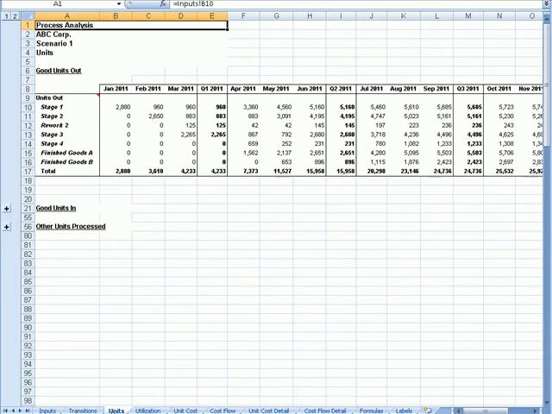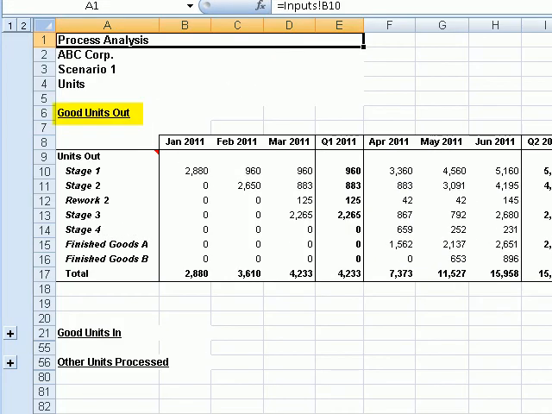Here is the sheet for units flow. It has tables for good units coming out of each stage in each time period, units going into each stage, and other units including scrap. The workbook includes sheets that analyze the flow of units through the stages, capacity utilization, cost per unit, the flow of costs, and greater detail on costs. In this video, we are focusing on the customizer. If you want to see more features of the operations flow model, visit the model browser.